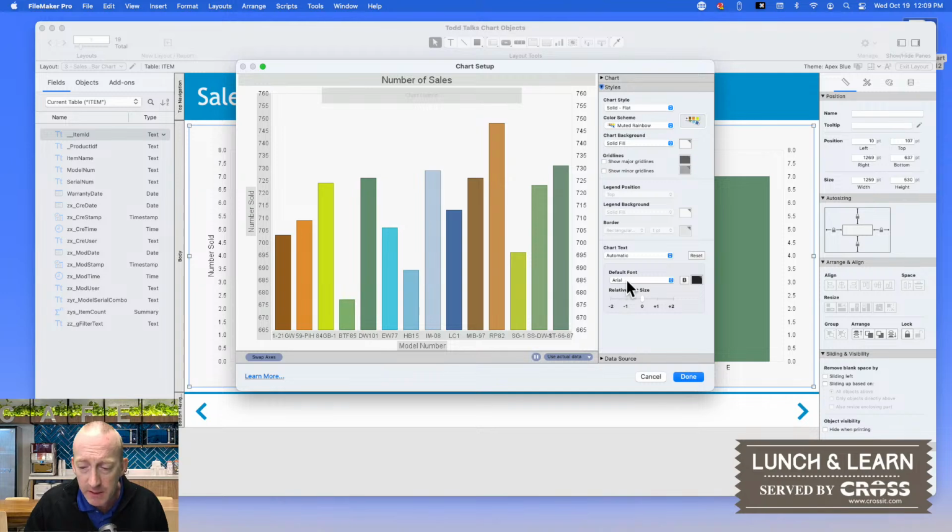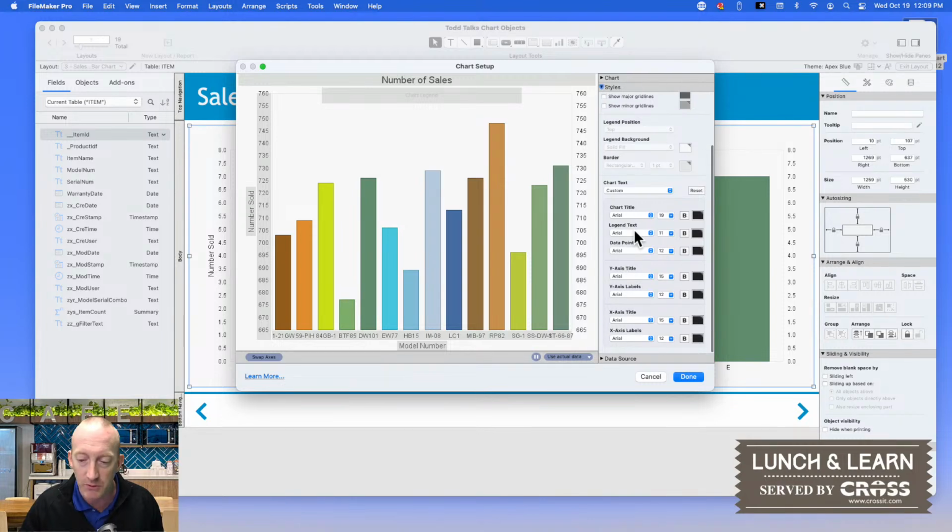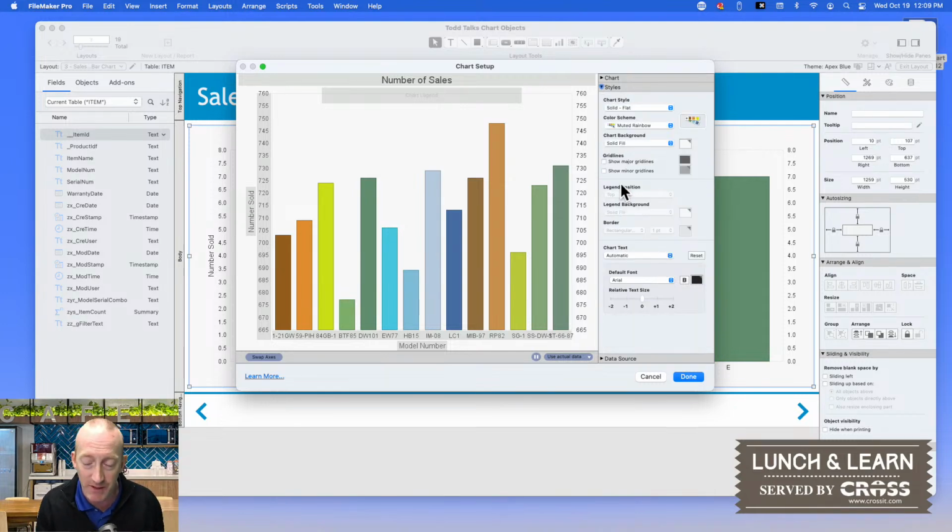And then down here, you can select the font, and you'll notice here that it has a relative text size, and that is because the chart text is set to automatic. Now, if you really wanted to get into the minutia of the chart, you can select custom, and then you have total control over the font and size for the title, the legend, all the data points, X and Y axis. But for the sake of this, just because we don't want to lose too much time dealing with all of that stuff, which of course is important to make it look nice when you're done, we're just going to go ahead and leave it on automatic and not play around with that too much.